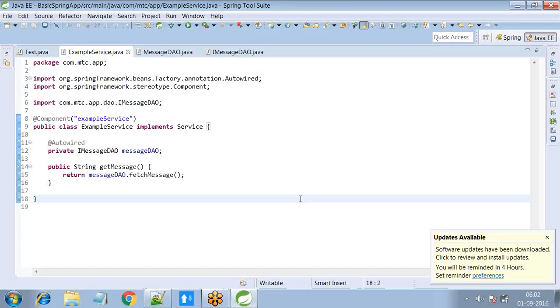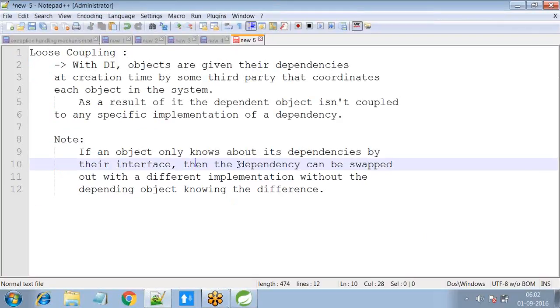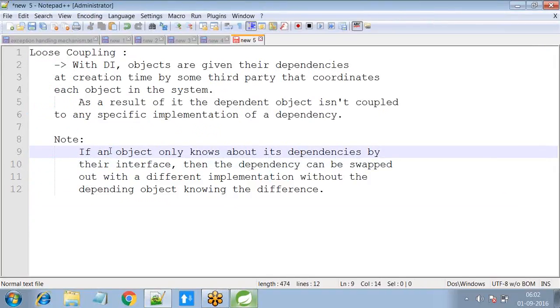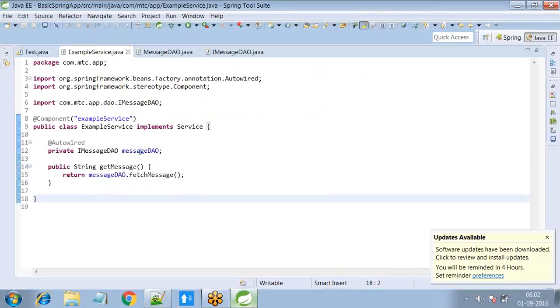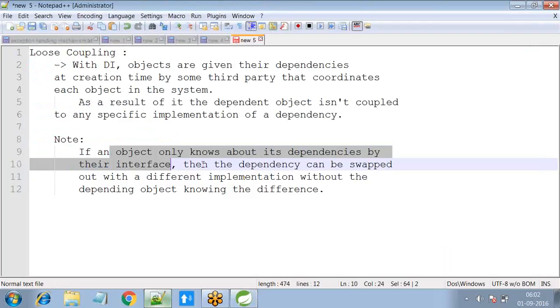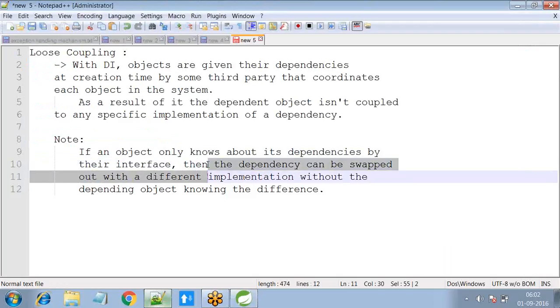So that is what the point says here: the object only knows about its dependency by its interface. Then what is the advantage? The dependency can be swapped out with a different implementation without the dependent object knowing the difference. Yes, that is what we can do.